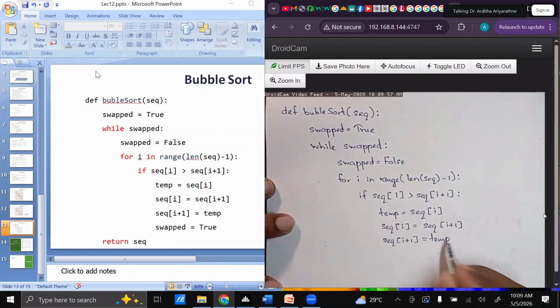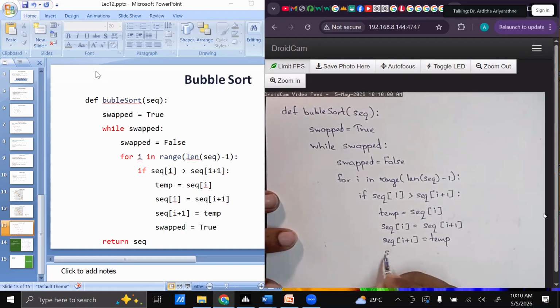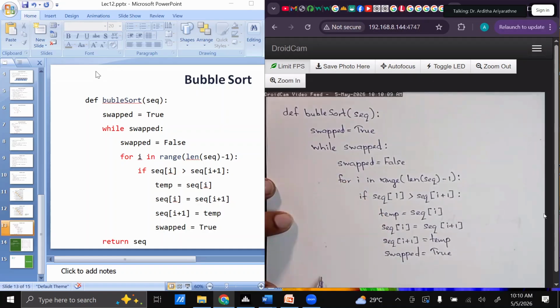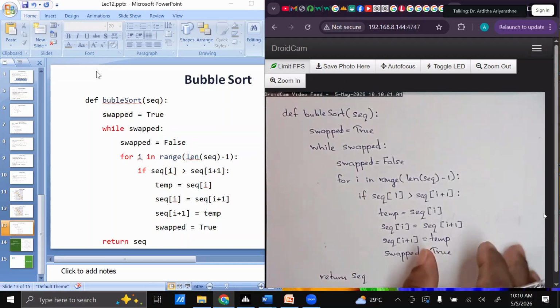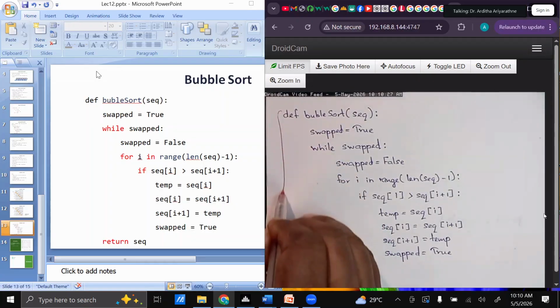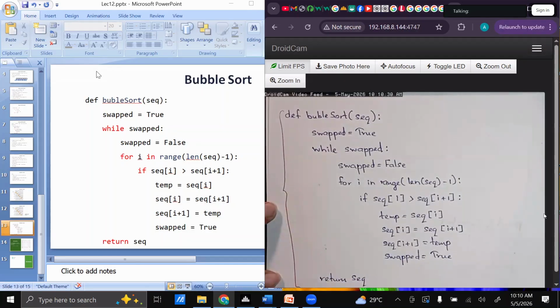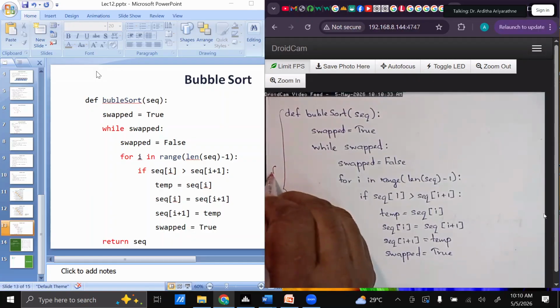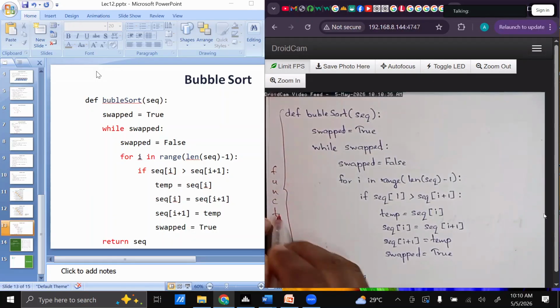then assign temp for that. Then finally, swapped is assigned as true. Here, when the while ends, we are returning seq. This is the program code. Right. Now, from here to here, this is the function.